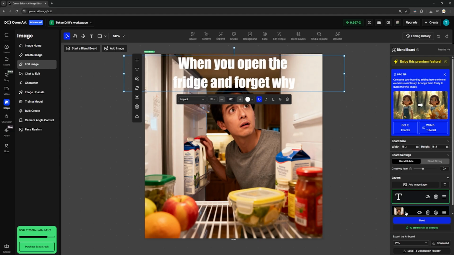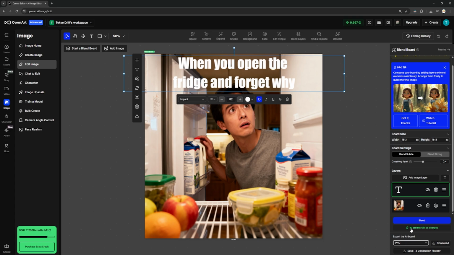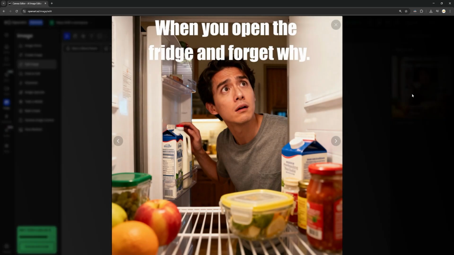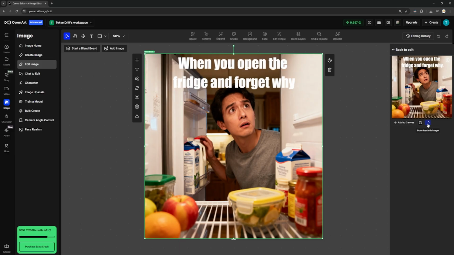And that's it. And then click blend, which is gonna blend the image and the text together, so you can download the image. It's gonna cost 10 credits. Just click blend over here. Okay, it's finished generating the image. Let's see. Yep, so we can just click away, click download this image.